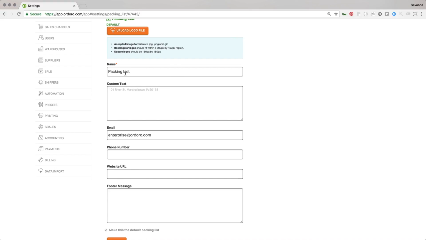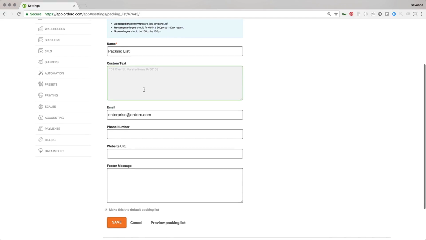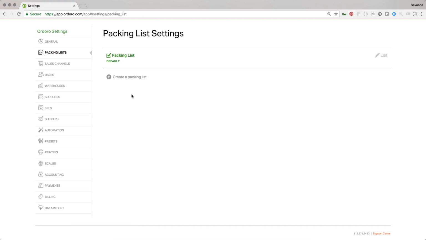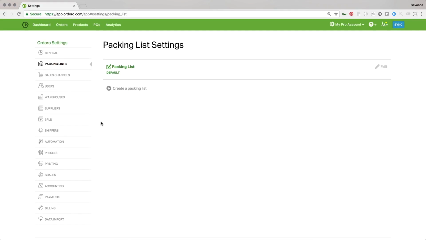You enter the name. We can have multiple packing lists, so you can name the packing list for whichever one you're selecting. Custom text, you put your email, your phone, your website, any footer messages, and if you have multiple packing lists, you can set one as your default packing list, and then you can preview it, anything like that, and add more packing lists with this create packing list button. So get those set up for however many packing lists you need. If you do them per sales channel or whatever, get all those created.